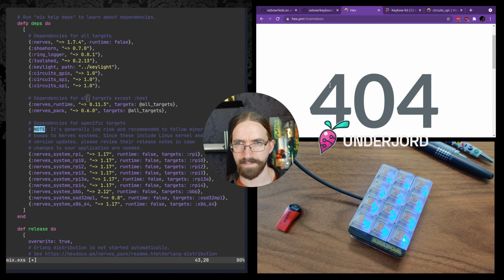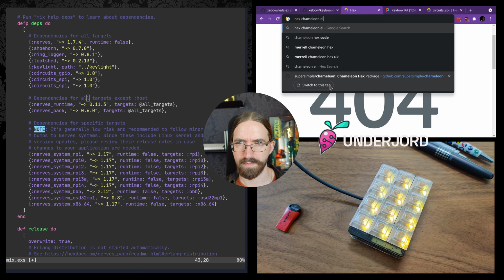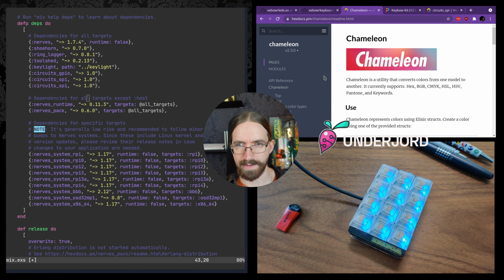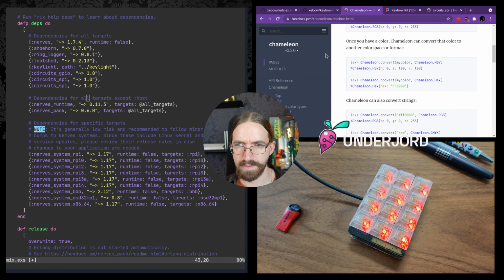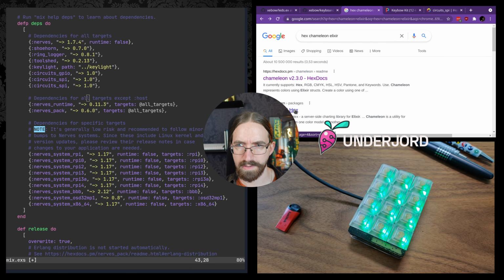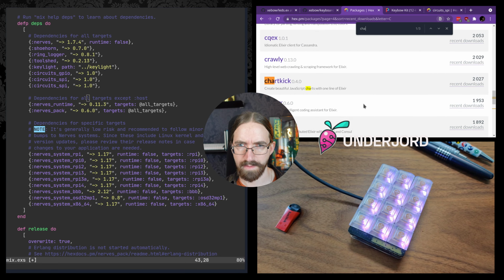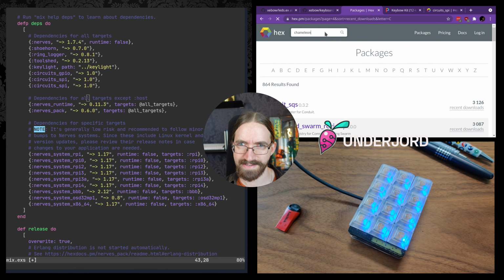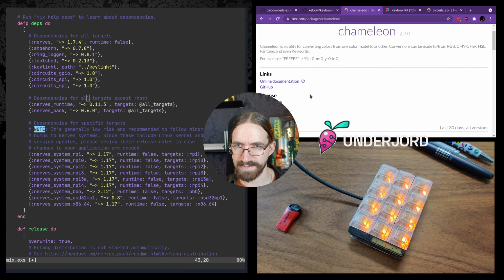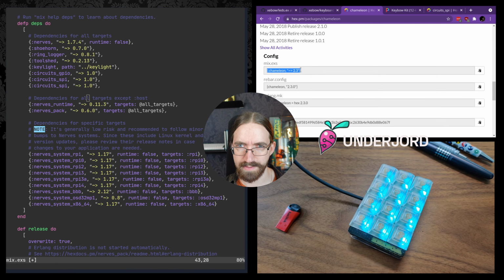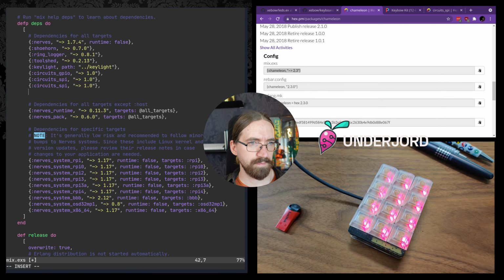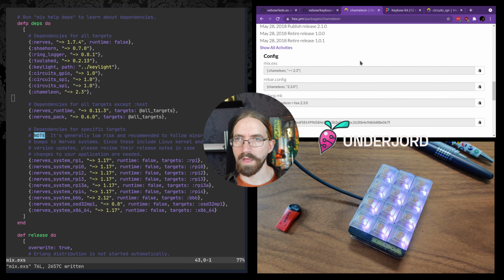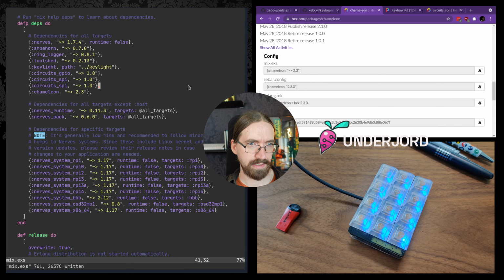So Chameleon is a library for wrangling colors, which I think should be good to use. What? Is this not on Hex? There it is. Sometimes, I swear, Google search must not like Todd Resident. So these are the libraries I believe we will need.